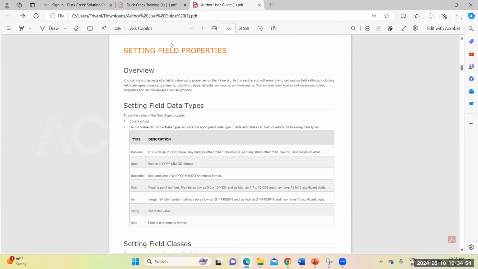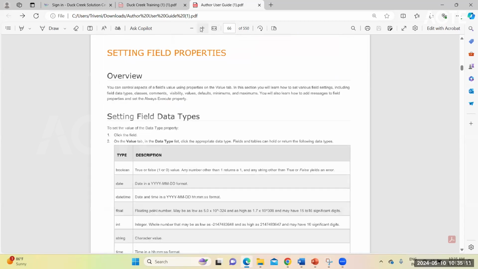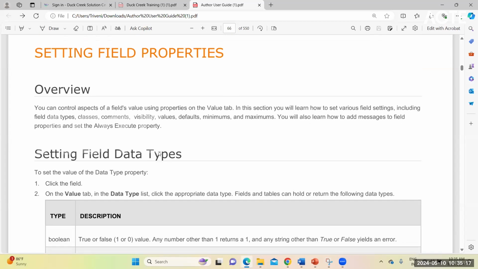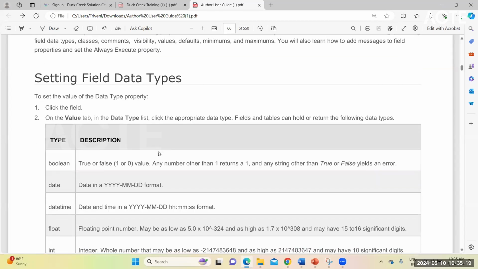So, setting the field properties. What are the properties available for a particular field when you are creating it: data type, classes, comment, visibility, values, default, minimum, maximum. You learn everything here.